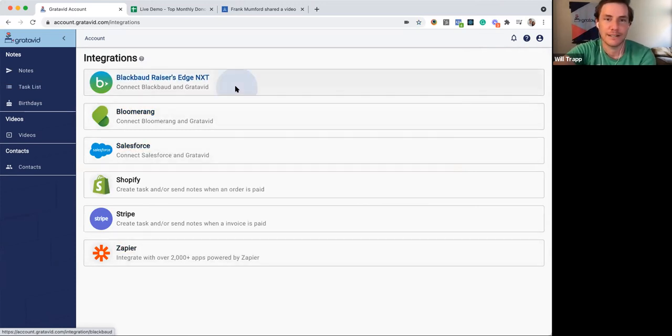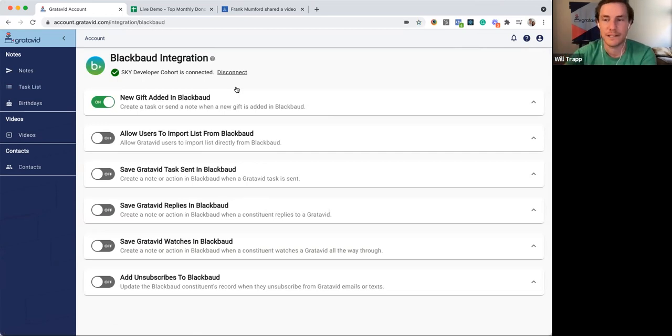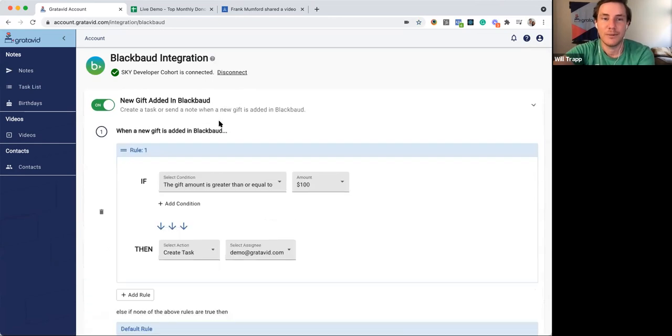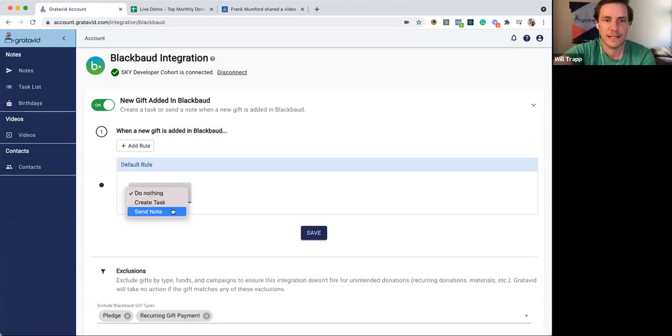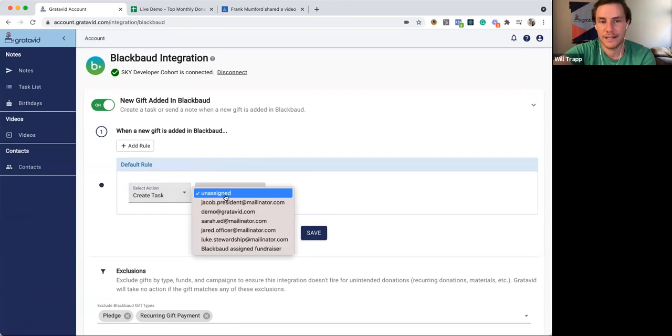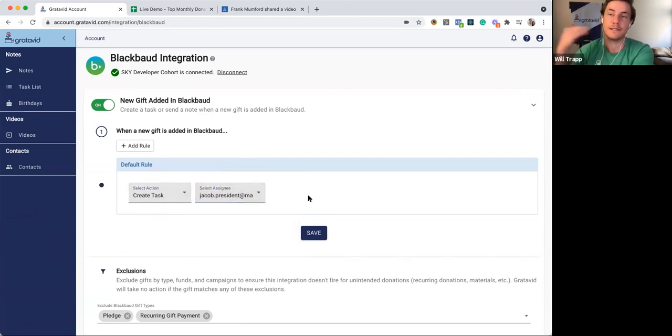I'm going to click on NXT right here, but it works the same way for Salesforce and for Bloomerang. What you can do is say, when a new gift is added in Blackbaud or Bloomerang or Salesforce, take some action within Gratavid. For example, you can say new gift added, automatically create a task, and assign that task to Jacob President. This means every single time a gift comes into Blackbaud, a new task will be created in Gratavid and Jacob President will be notified.